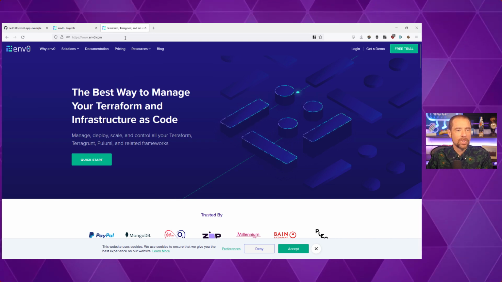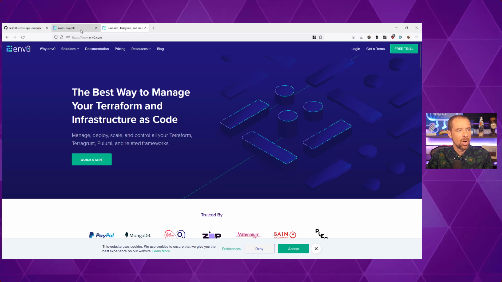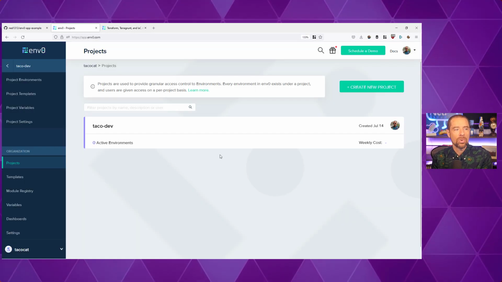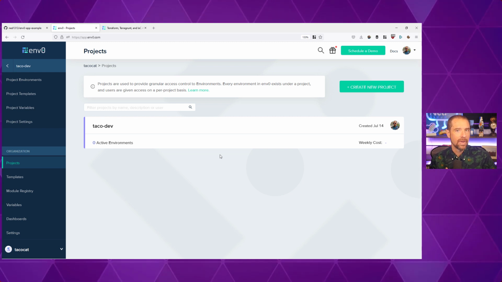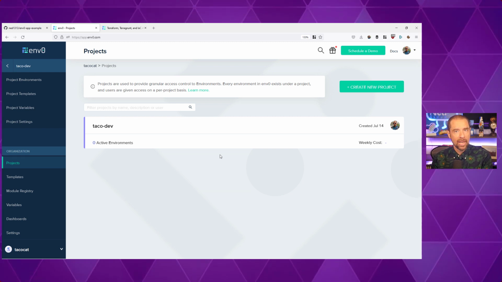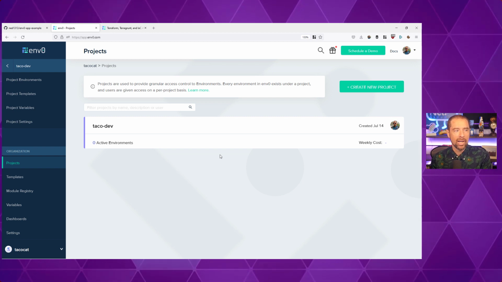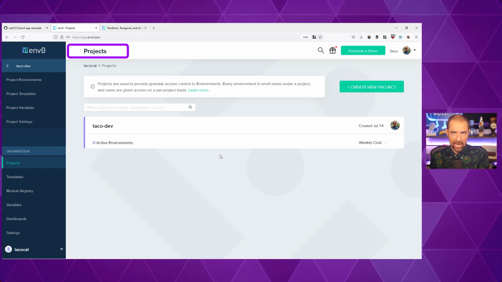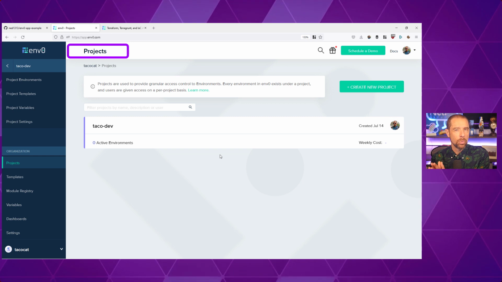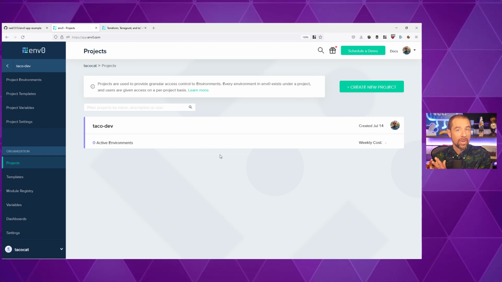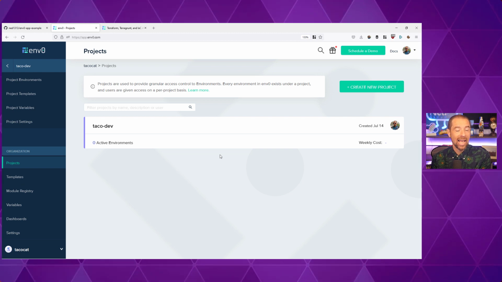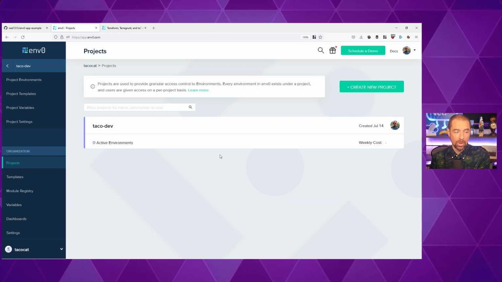So let me take you over to the actual environment once you log in. And this is the view that you will see when you initially log in. Now, I already have some things configured, and I want to point out a few things that you'll see in the portal right away. One is projects. Now, projects are what allow you to build this sort of hierarchy that you can apply both variable value management and permission management to.